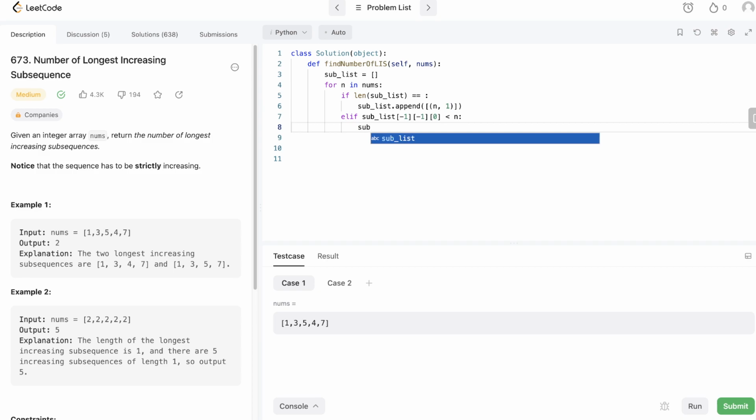sub_list.append what? n and then count, right? What would be the count? To know the count, first we'll have to look at where this n lies, right? So to know that, we'll get the last array, and then the first element, right?